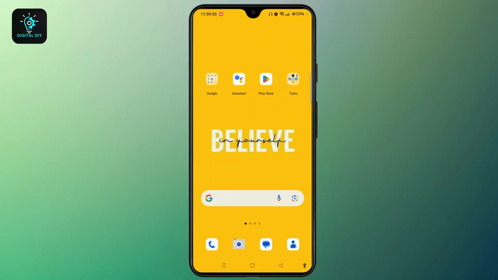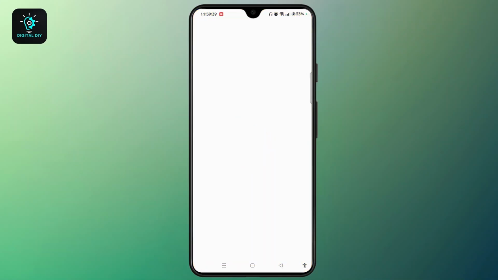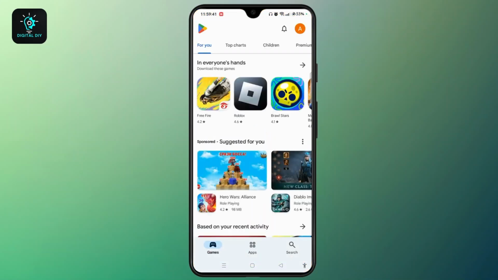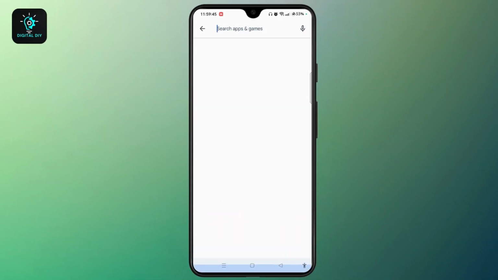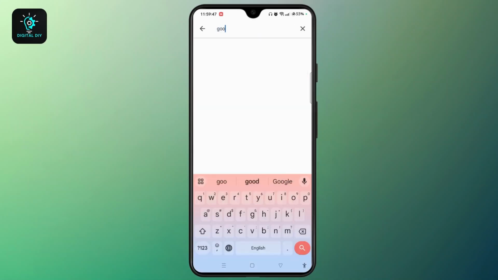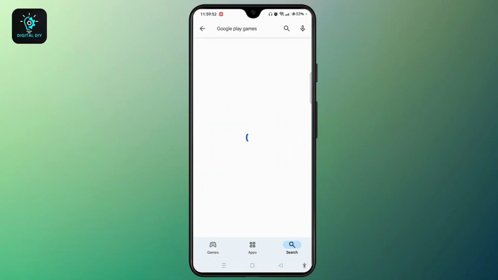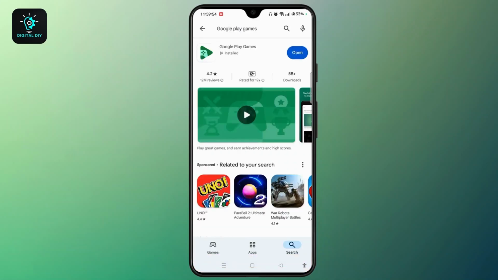First of all, launch Play Store app on your device. Once it has been launched and open, tap search icon at bottom right corner of the screen. Search Google Play Games on the search bar. Open it and make sure to update Google Play Games application on your device.